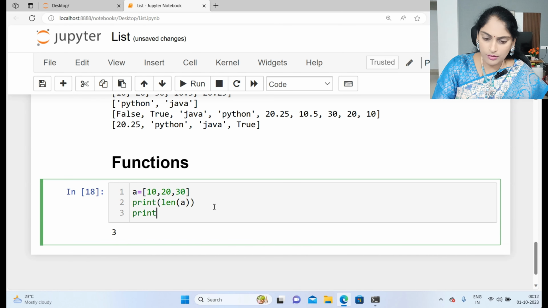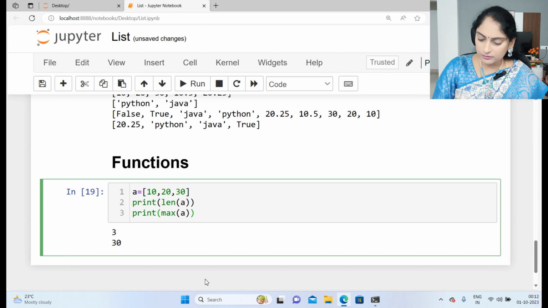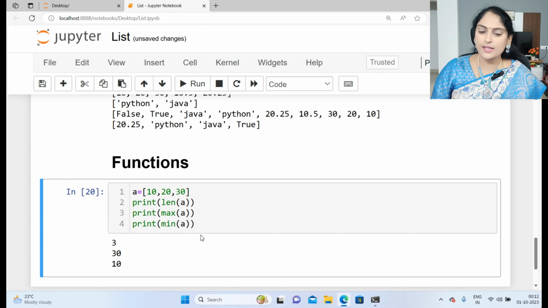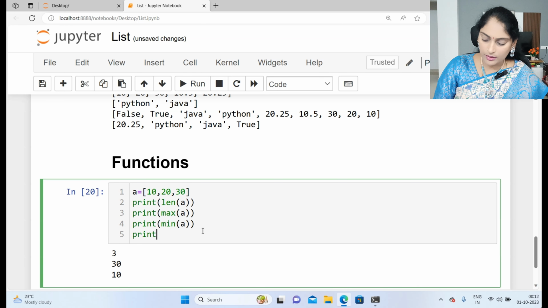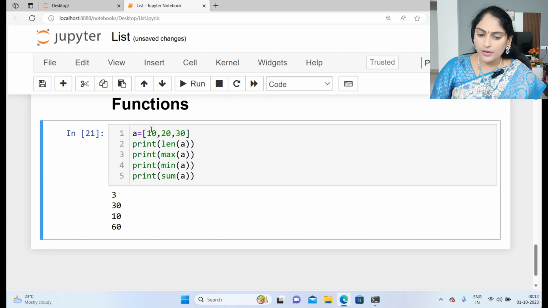And I want to check what is the maximum value in the list. So you can use max of A. So the maximum value is 30. And which is the minimum value? min of A. You can see 10 is the minimum value. If you want to check the total, the sum value, just use the inbuilt function sum. You can see it. The total of the values is 60.